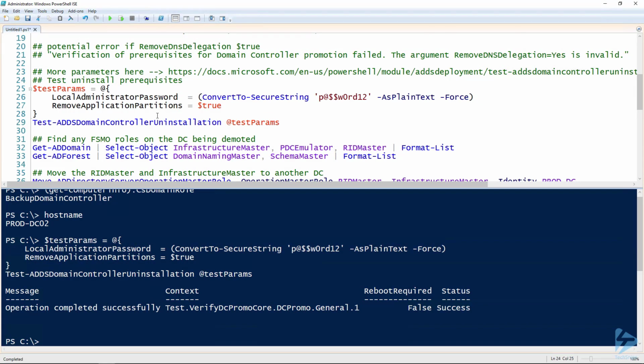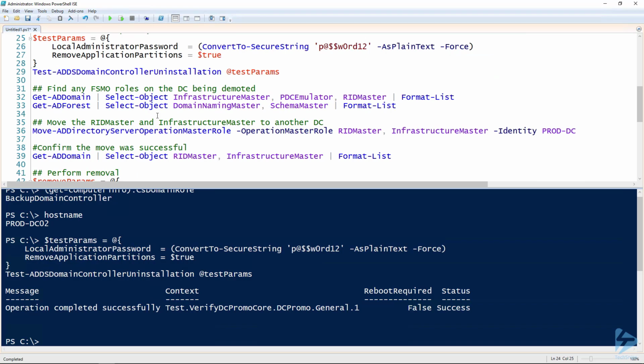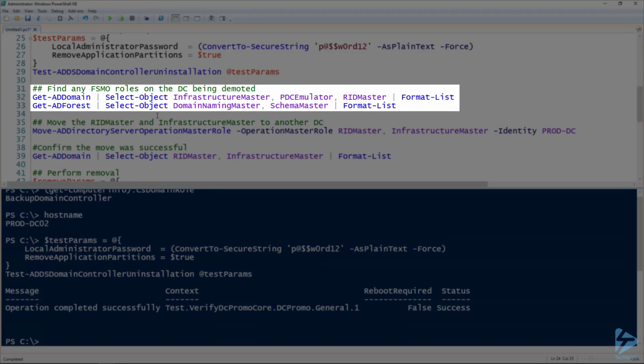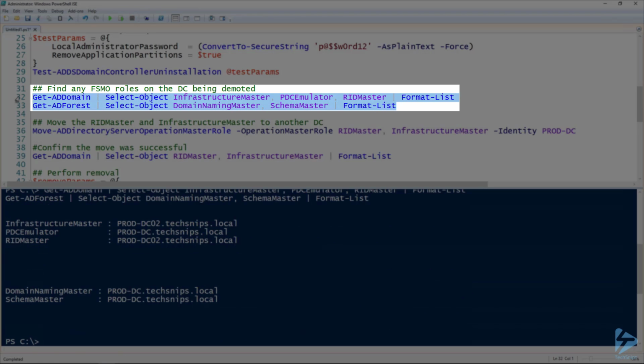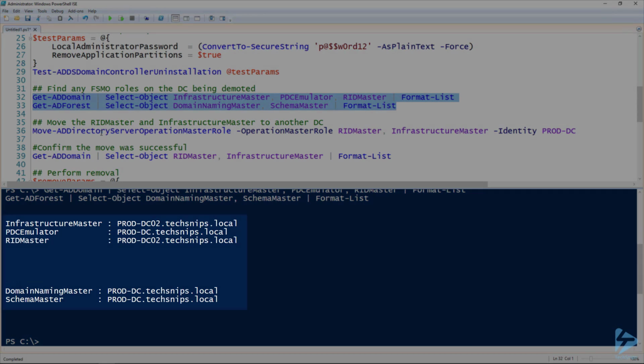Okay, before we can actually demote this, we want to make sure that there are not any FSMO roles on this domain controller, and if there are, we need to move them off. We can grab all of the FSMO roles with Get-ADDomain and Get-ADForest, and we can see all 5 of them here and see where these FSMO roles exist in our environment. It looks like proddc02, the domain controller we're going to be demoting, has the infrastructure master and RID master FSMO roles. So we need to move them off.